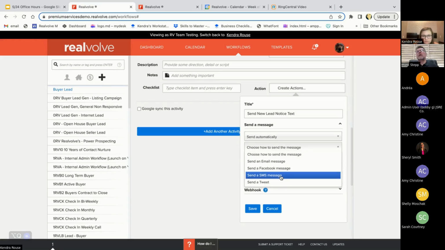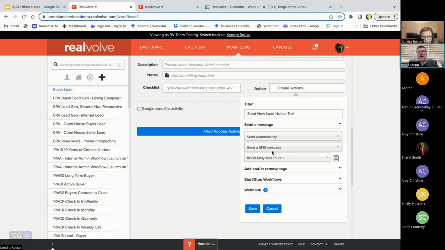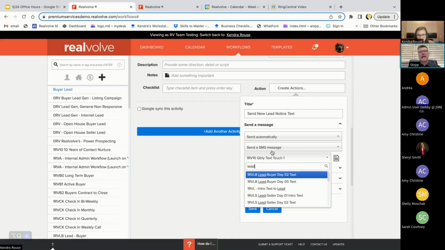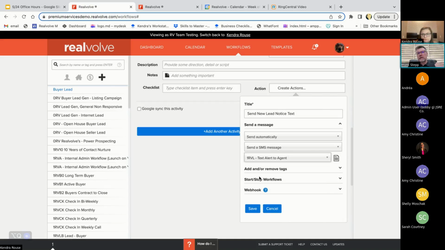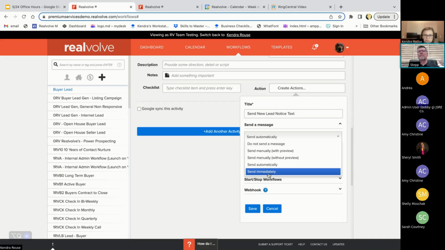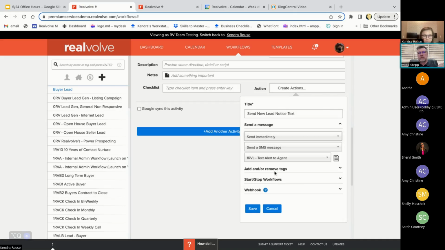Hey, Kendra, on that one, because it's something that you want notification of right away, instead of doing automatically, I would actually encourage you to use immediately. And the difference between immediate and automatic is simply with immediate, as soon as that workflow is started, just as soon as it started, it sends it. It doesn't look at the date or anything at all. It just sends it immediately.